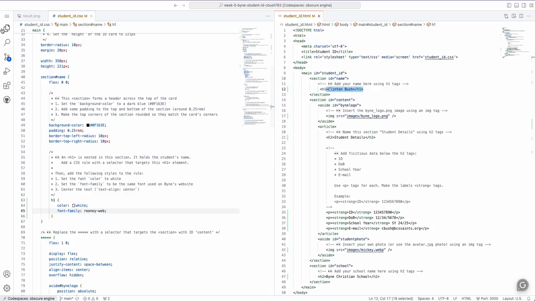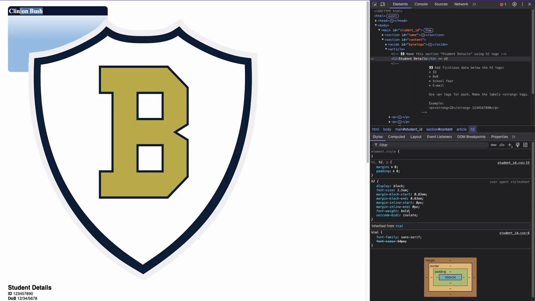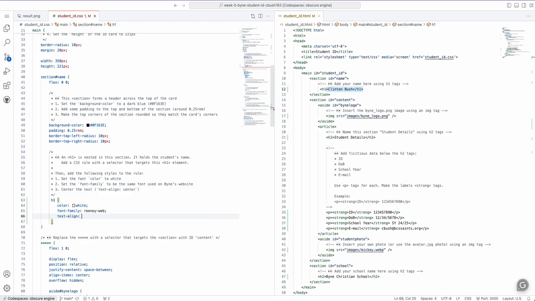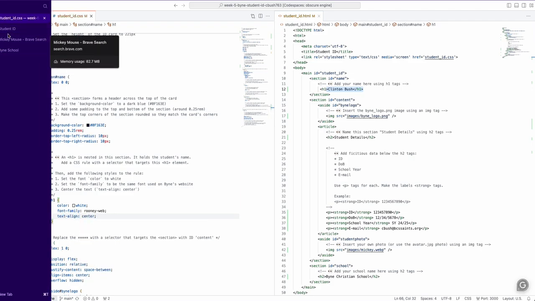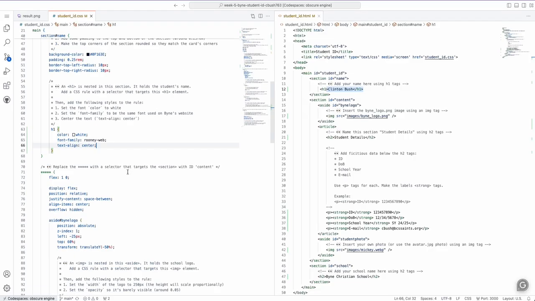All right, so let's flip over to our preview and see if that works. All right, there we go. So it did change it. Okay, so you see that changed. What else? We want to center the text. So we'll use the text-align and set that to center. And that should move that into the center of the card. Cool. So we got that working.